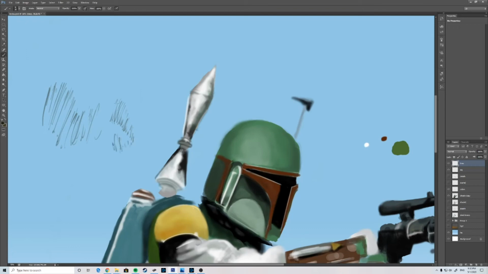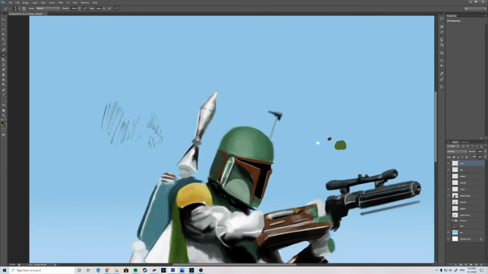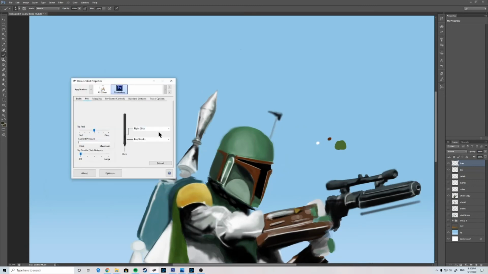Boom. That's it, guys. And to get to that setting, just go under your Wacom tablet properties, Photoshop, or whatever application you're working with, pen, and turn off the tip double click distance.